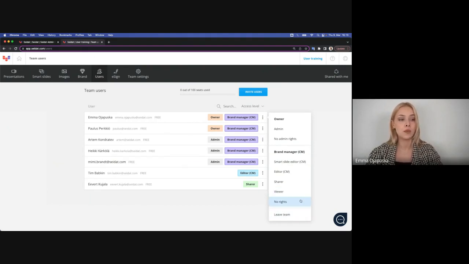And then lastly, we have no rights users. So these users log into your Seidat team, but don't see any presentations by default. So these can be, for example, resellers. They only have access to one specific presentation you have given access to, but otherwise they don't see anything else. This is very rarely used, but if you need it, please use it.